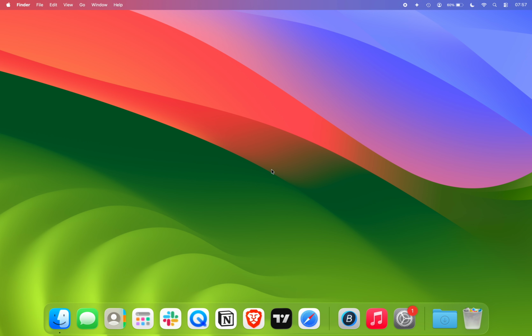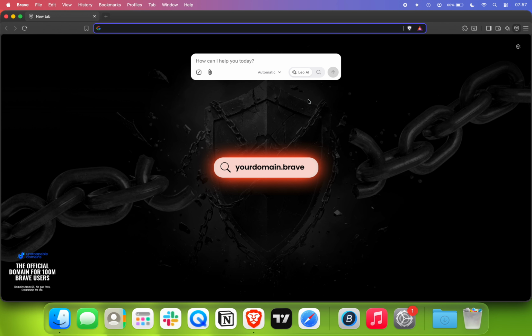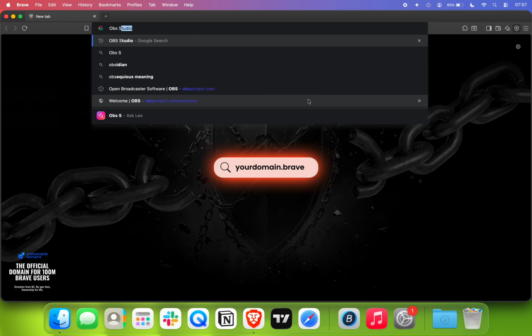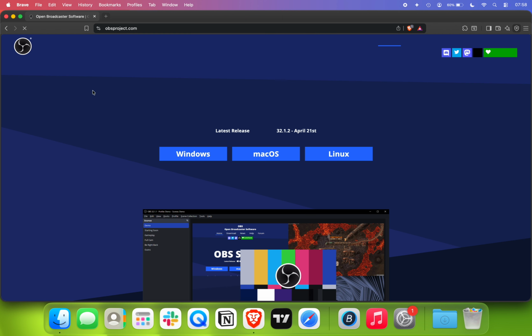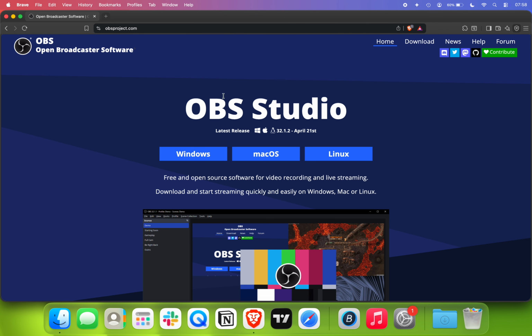To get started, open your preferred web browser. In the search bar, type OBS Studio, then press Enter. From the search results, open the official OBS Studio website. Make sure you are using the correct website, which is obsproject.com. This is important because downloading from the official website helps you get the latest and safest version of the app.